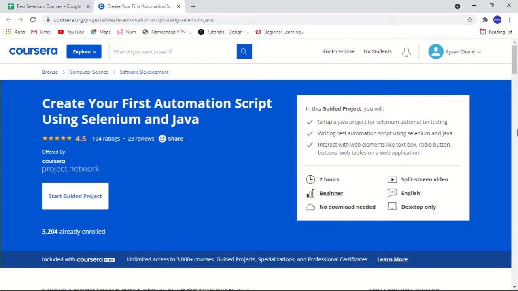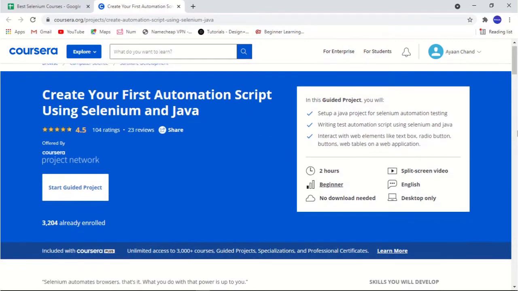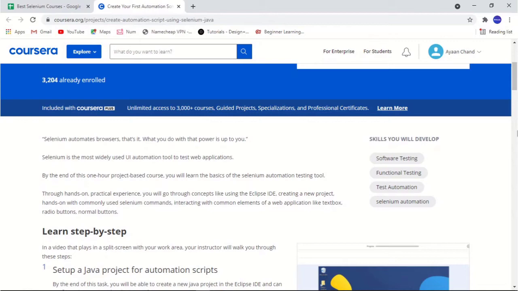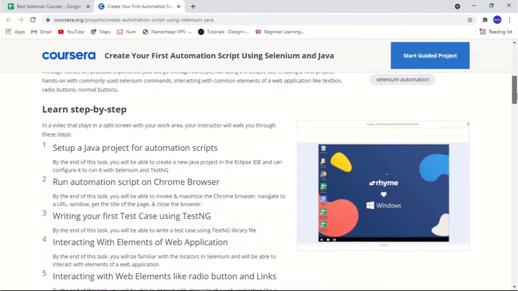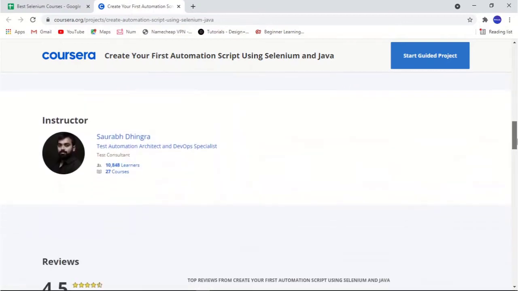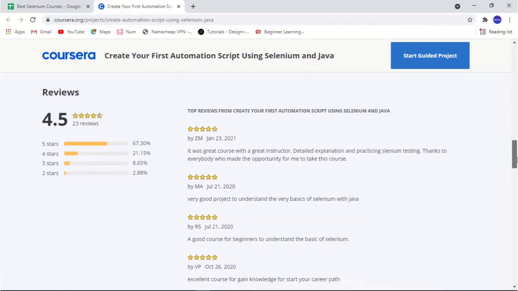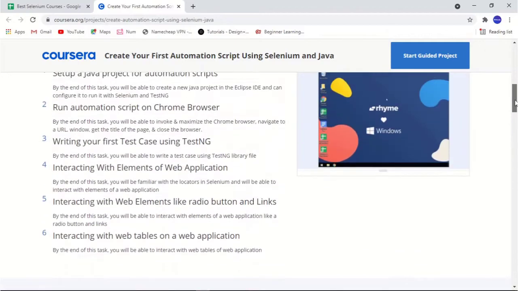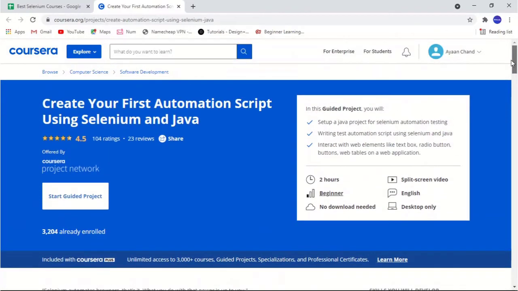Some of the things you will learn in this course are setting up a Java project for automation scripts, running automation scripts on Chrome browser, writing test cases using TestNG, interacting with elements and web applications, interacting with web elements like radio buttons and links, and interacting with web tables on a web application. The course has 2 hours of content and has a star rating of 4.5.